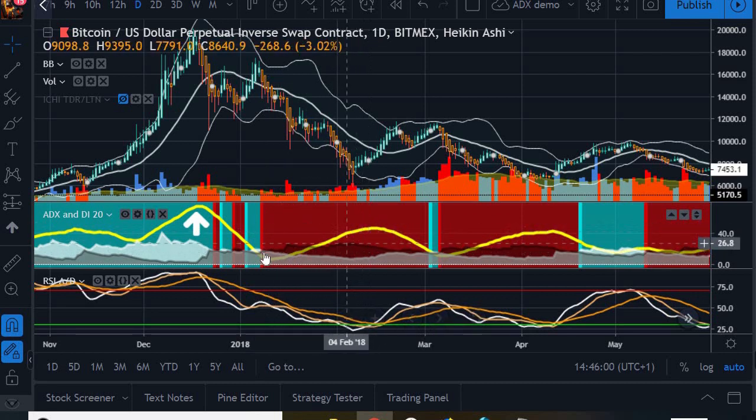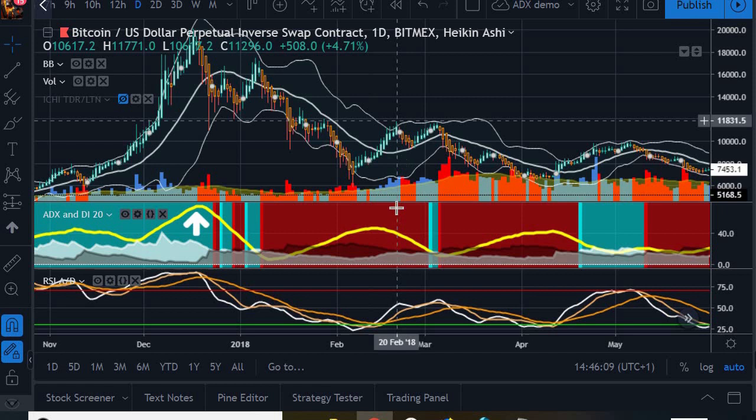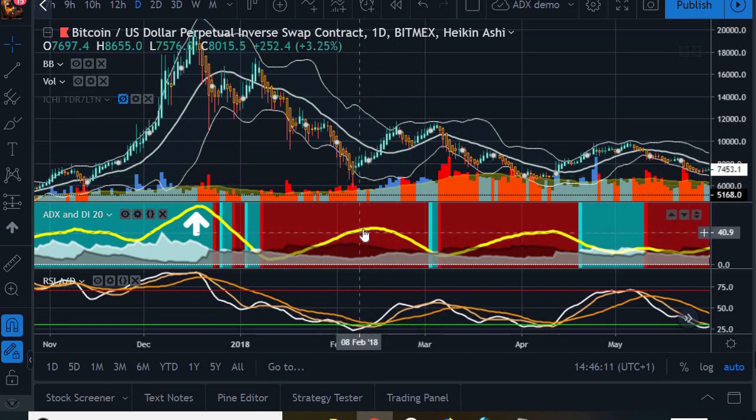The DI minus is rising the whole time, and then the ADX line rises and peaks around here, and again, this is where you see a rebound. So this is why you've got to look out for when these curves start to peak and then reverse, because it can be a good time to start getting in here.